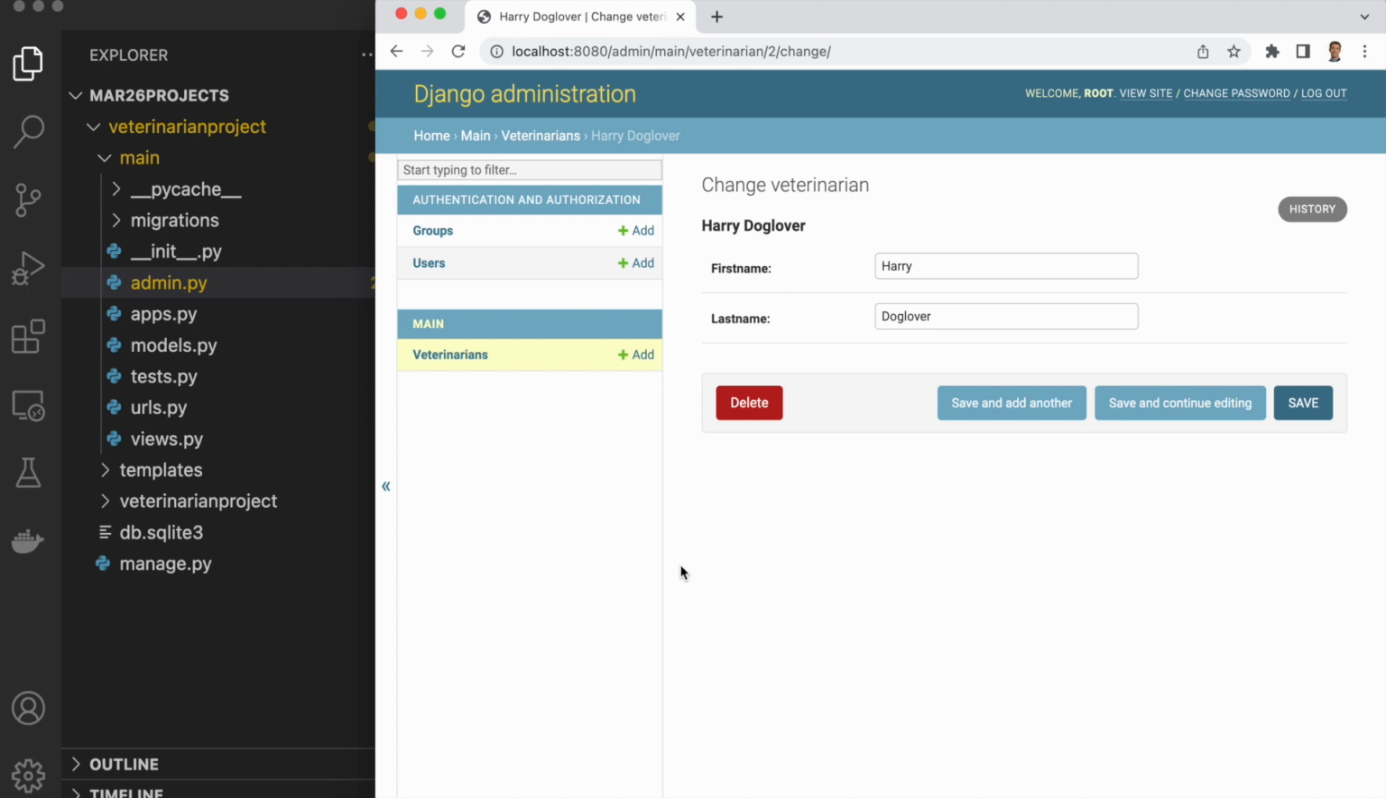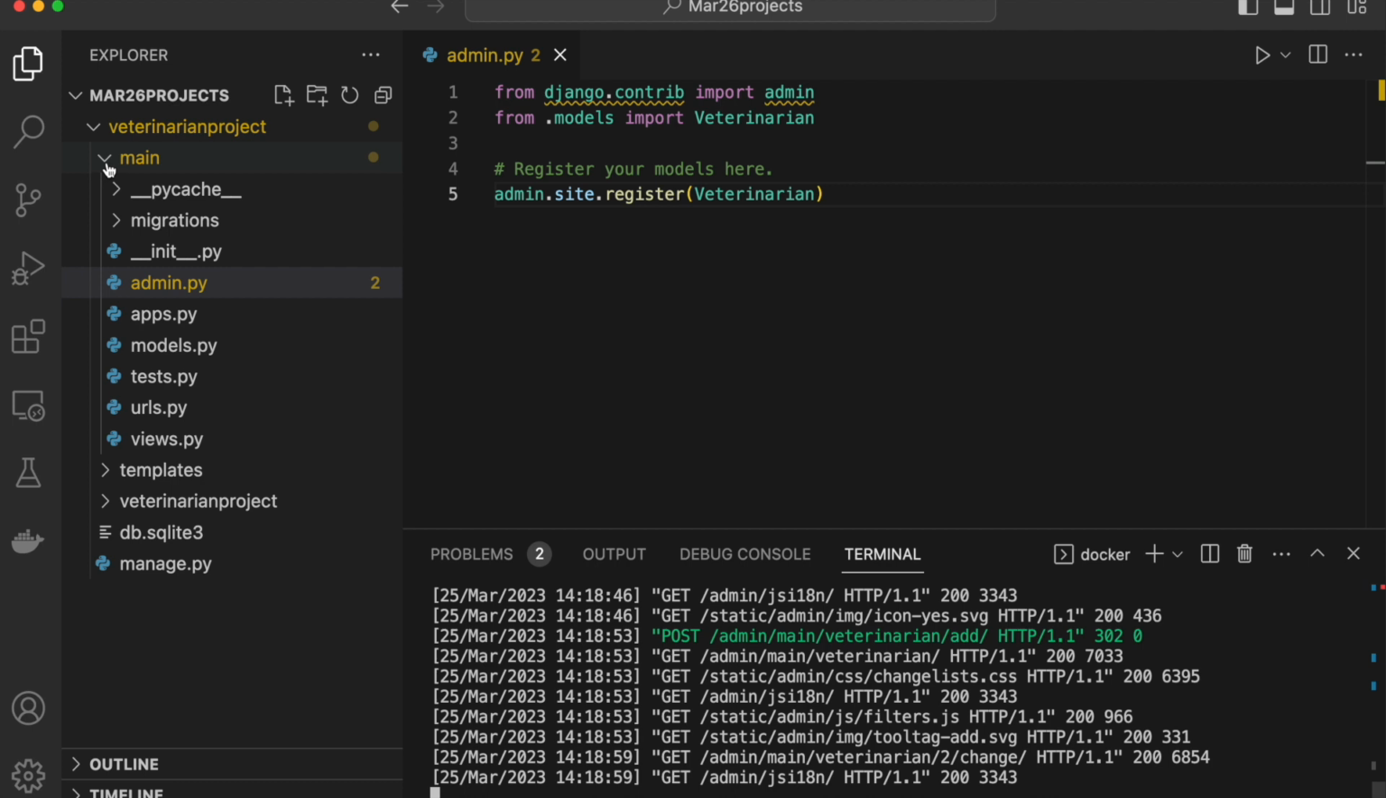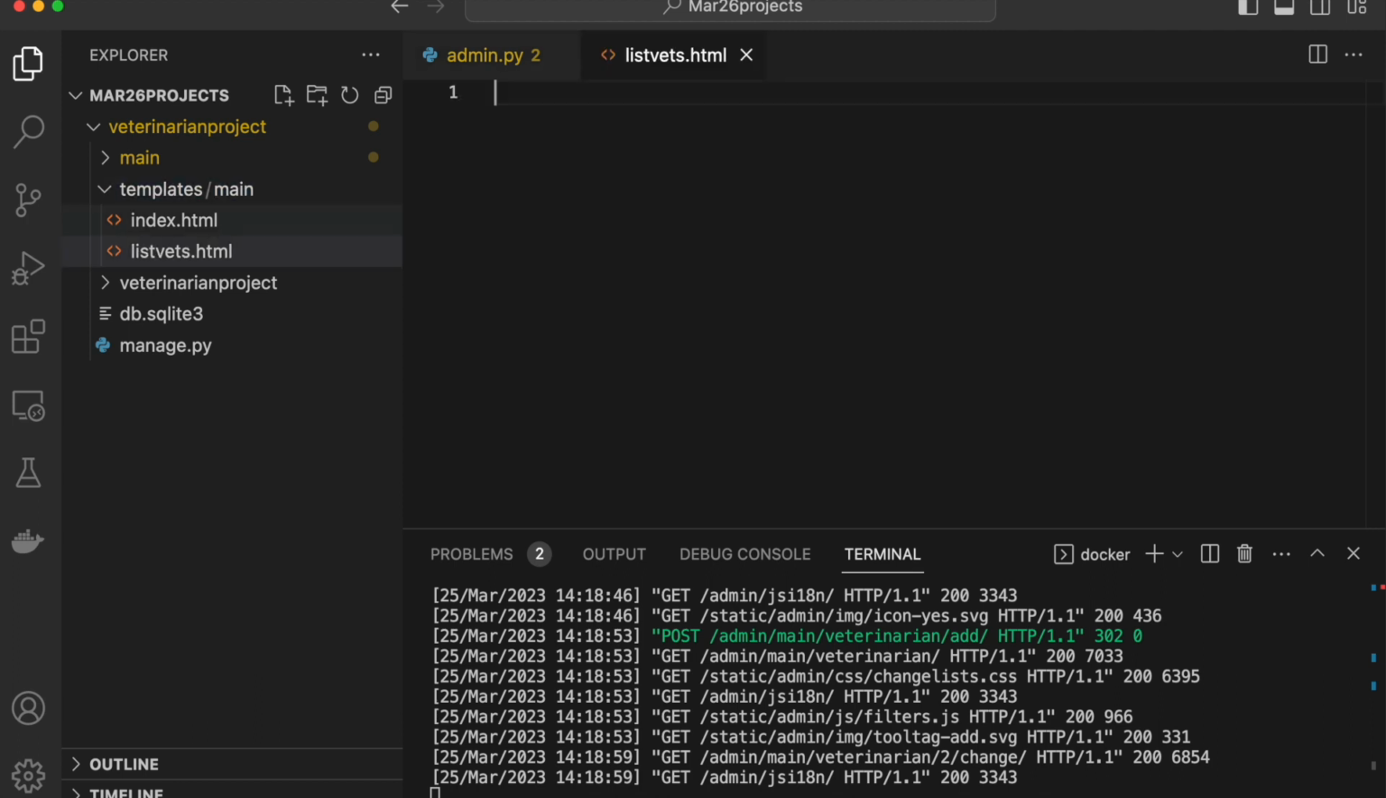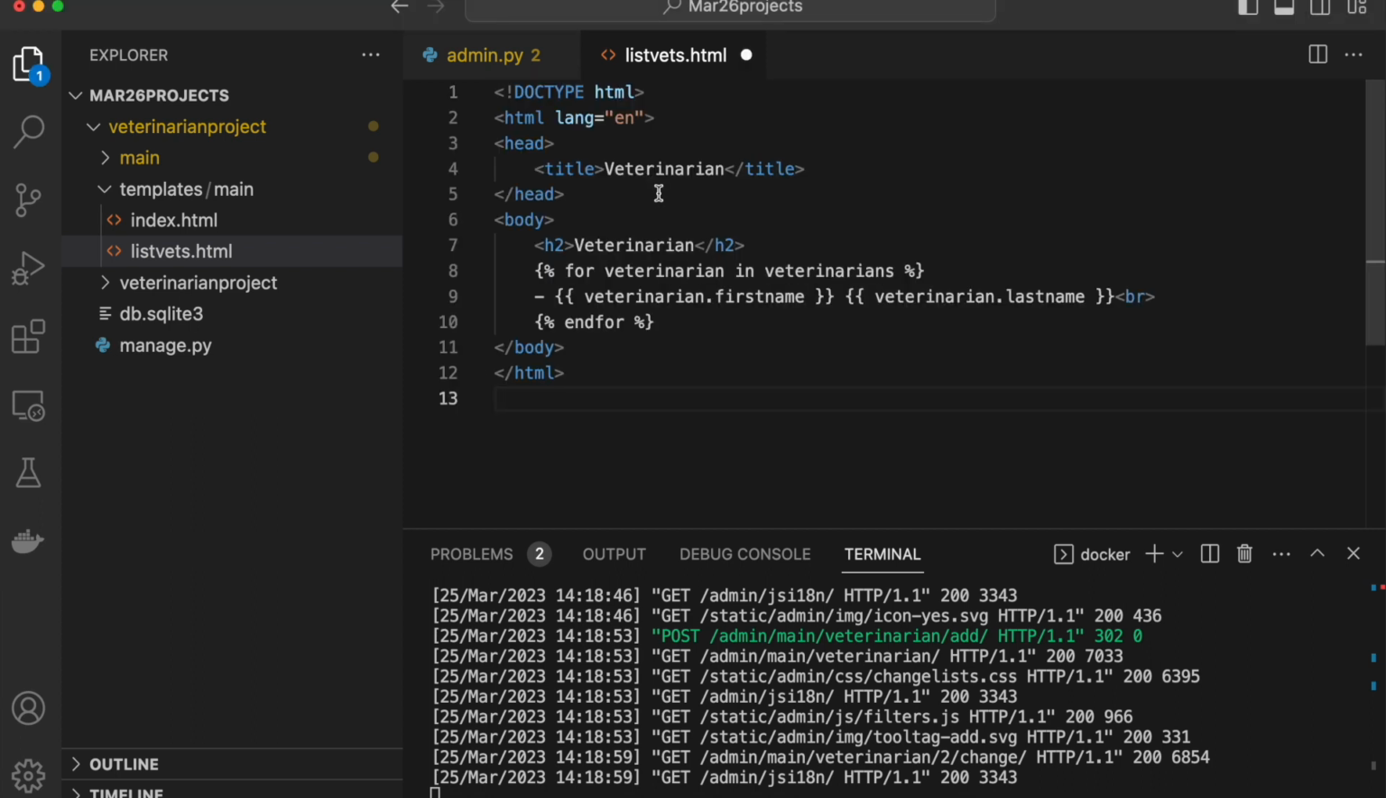Okay, with that done, knowing that there is data in the database table, let's move forward with creating the templates, or HTML pages, that are going to display this on a page. So I come back out to here, and I'm going to go into my templates folder. In the folder for main, I'm going to create another file, and I'm going to call this listvets, for veterinarians, not veterans of wars, .html. To save typing time, I will copy paste, and there is my code.